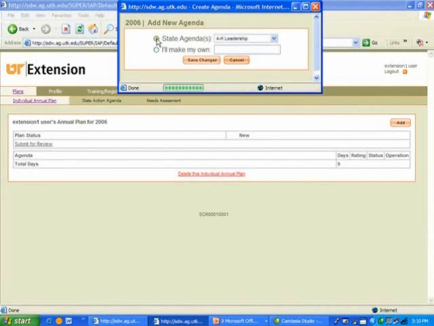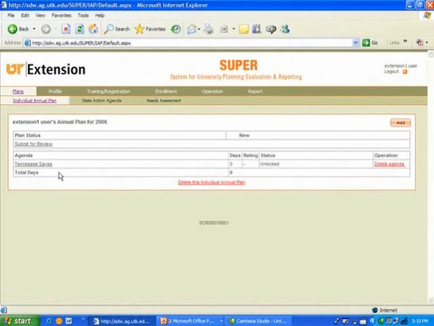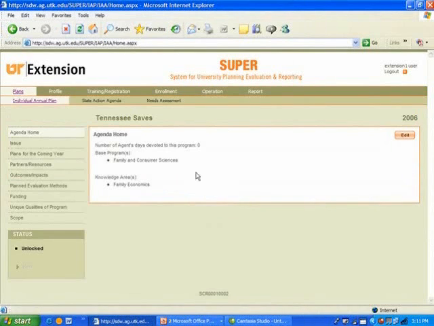So let's look at an example where we create a new individual action agenda that's based off of a state action agenda. We will use Tennessee Saves as our example. So indicate Tennessee Saves with a click, then click Save Changes, and notice that your individual annual plan screen here has changed. Tennessee Saves has been added as one of your agendas. If you made a mistake and you added the wrong agenda, simply click on Delete Agenda here on the right of your screen.